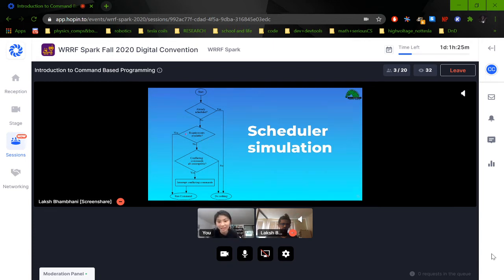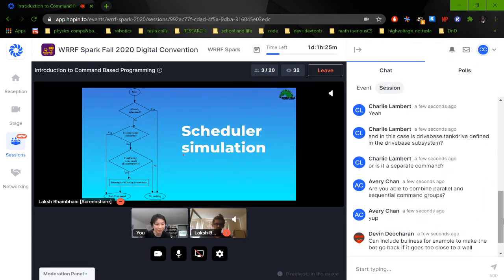If the subsystems aren't being used, then okay, you can run this command. If the subsystems are used though, and there's a conflict with another command, you check and say, can we stop the other command and run this one? If so, then we can interrupt those commands and keep running this one that we tried to schedule. If we can't stop it, then unfortunately we can't do anything right now because all the subsystems are being occupied, so to speak.